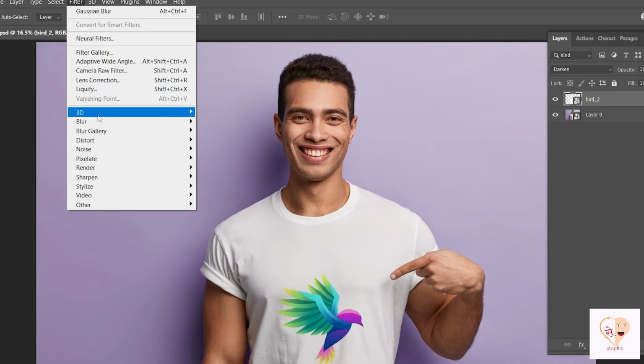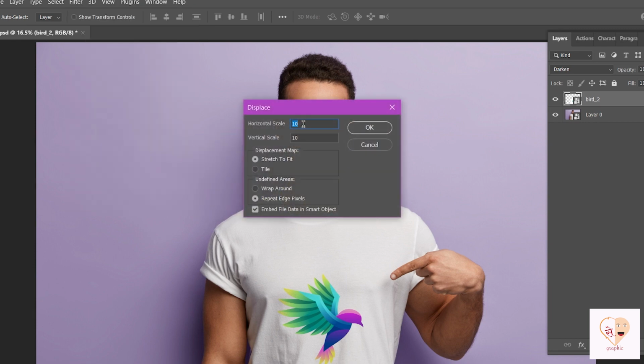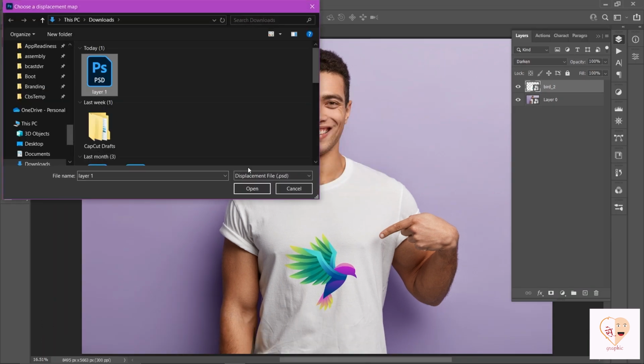Now go to Filter, Distort, and Displace. Make sure the horizontal and vertical scale is 10. Open the saved layer.